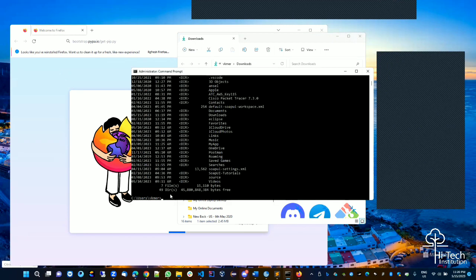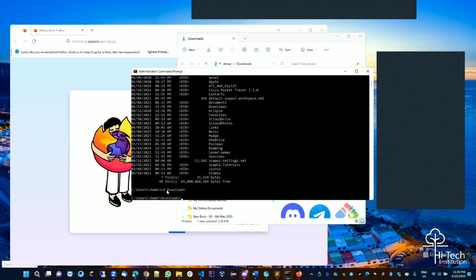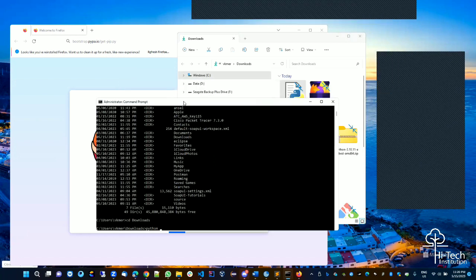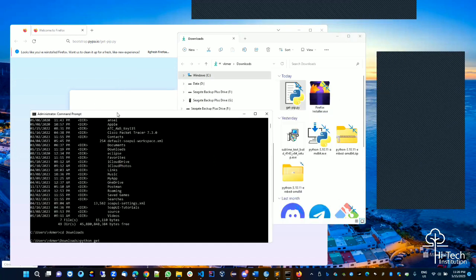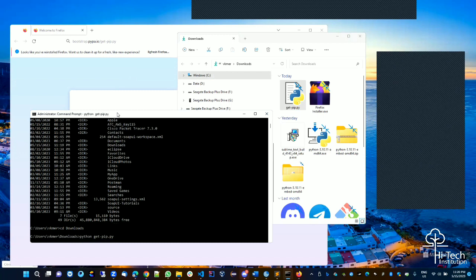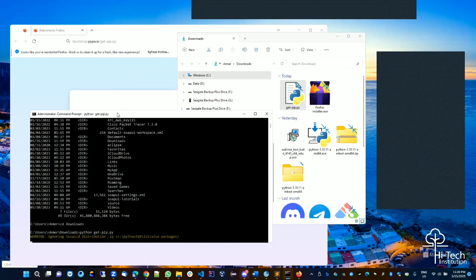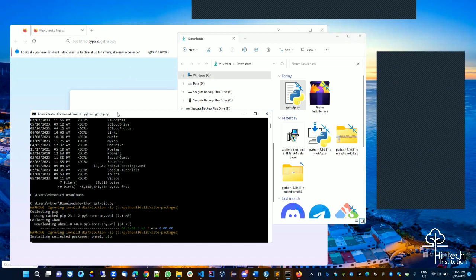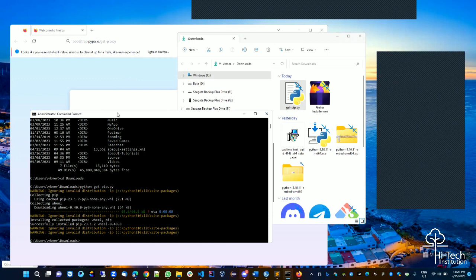For me, I'm getting invalid as well. cd space downloads. Yeah. Now type python space get, the file name. Yeah, hit enter now. Now give pip install Boto3.